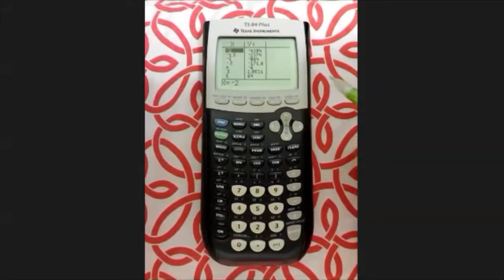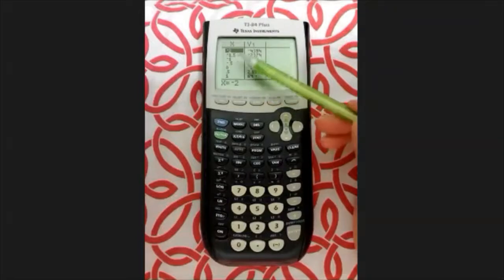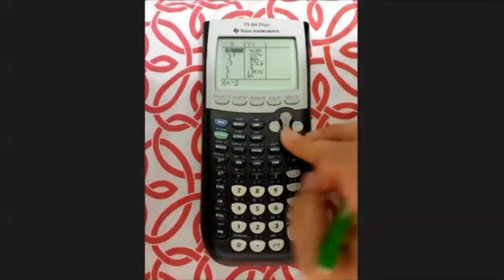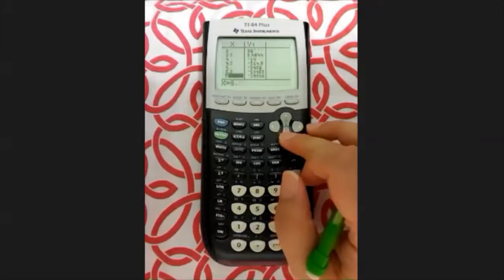So let's go back to the table now. And now we can see that the change in the table is now by 0.5. So if I wanted to know the y value when x was -0.5, now we have that available, and we can see that the y value is about -171.6. And then if I wanted to know what it was at 5.5, I can just scroll down until I get to 5.5.